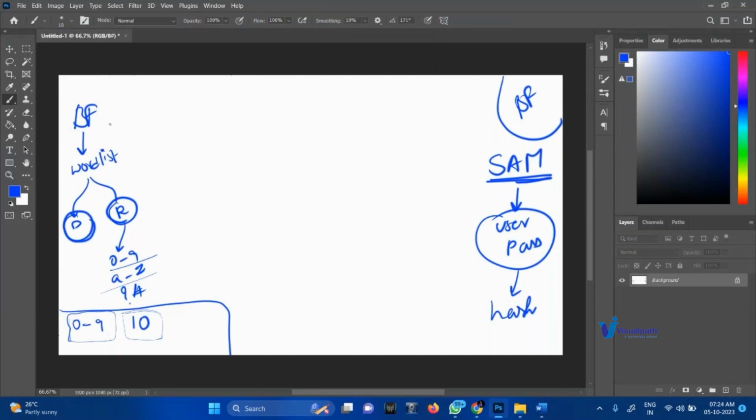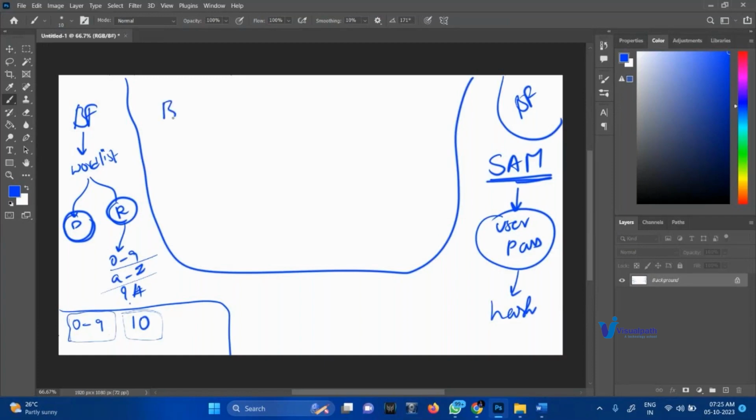Now let's come back to the concept again. This is the brute force attack we are using, and after that, the SAM file, and the output.